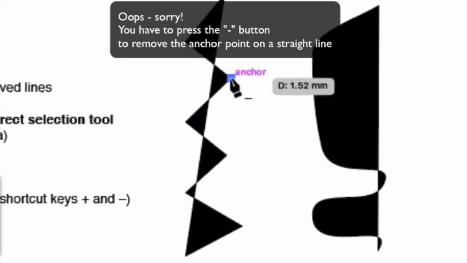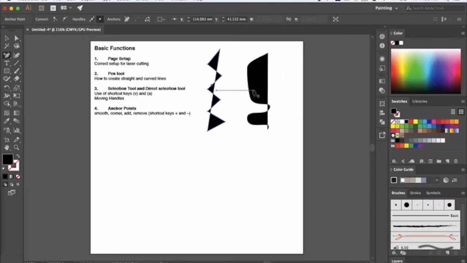Same over here. I can remove that anchor point. I can add, oh, it's not letting me add on the straight line. So if you wanted to, you can press the plus sign and add an anchor point. So that's adding and removing anchor points.